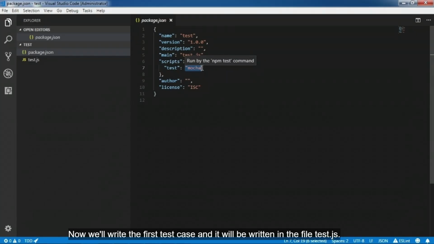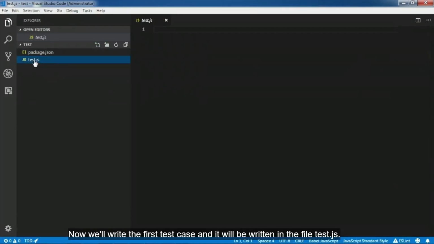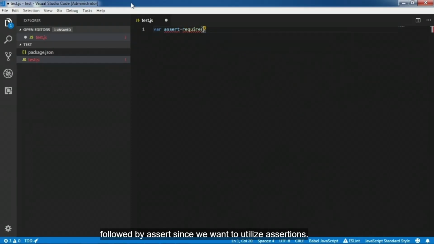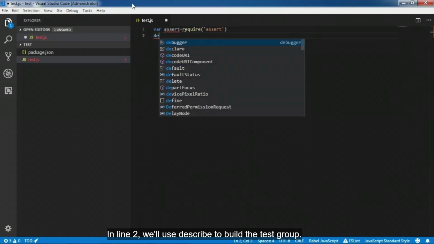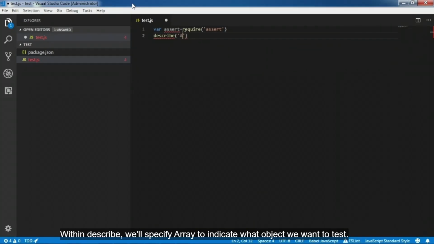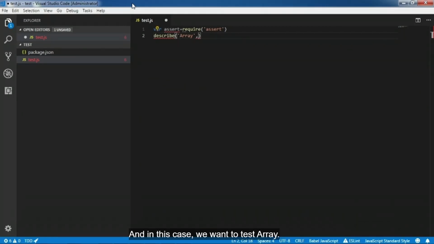Now we'll write the first test case, and it will be written in the file test.js. In line 1, we'll declare var assert equal to require followed by assert, since we want to utilize assertions. In line 2, we'll use describe to build the test group. Within describe, we'll specify array to indicate what object we want to test. And in this case, we want to test array.